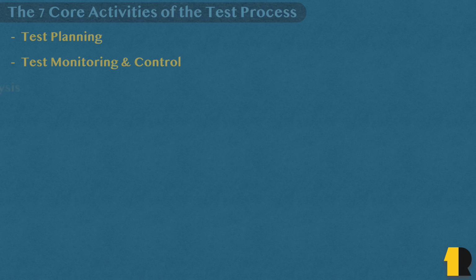Up next is test analysis, and here we review the test bases like requirements to identify what should be tested, aka test conditions. Brings a lot of memories from foundation level, right? Next is test design, in which we define the required test cases needed to test our system under test or SUT.